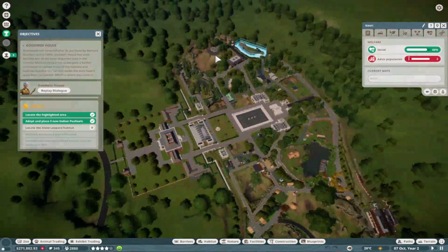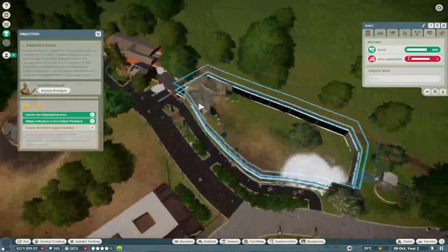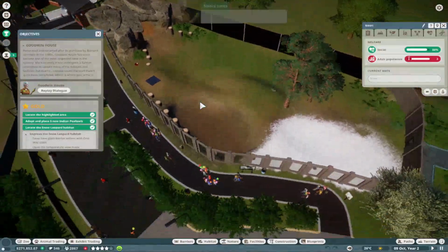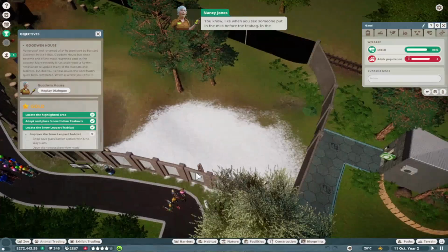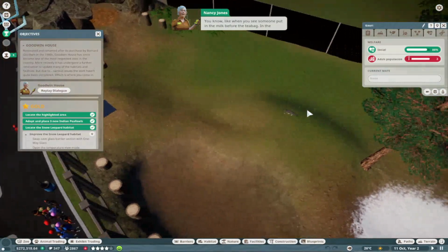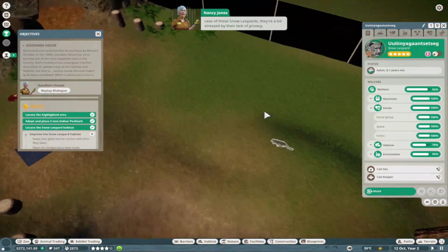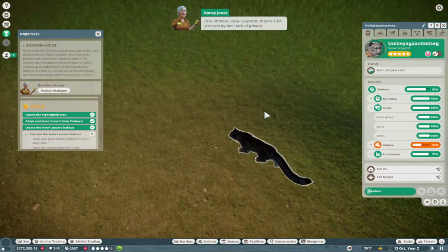Snow leopard. Where is she? Oh my god! Why is it so misplaced and out of place? Just like people, animals suffer from stress if things aren't quite right. You know, like when you see someone put in the milk before the tea bag. In the case of these snow leopards, they're a bit stressed by their lack of privacy.